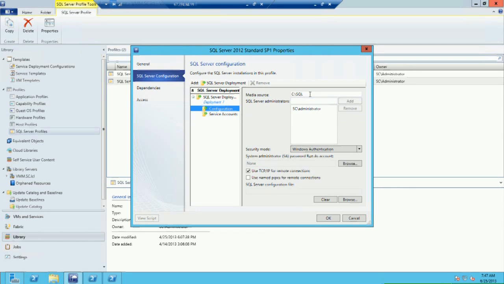Then configuration. In the gold image, I forgot to tell you that you need to take the source for SQL Server and add it somewhere. So you copy the ISO image and just put it in your template.